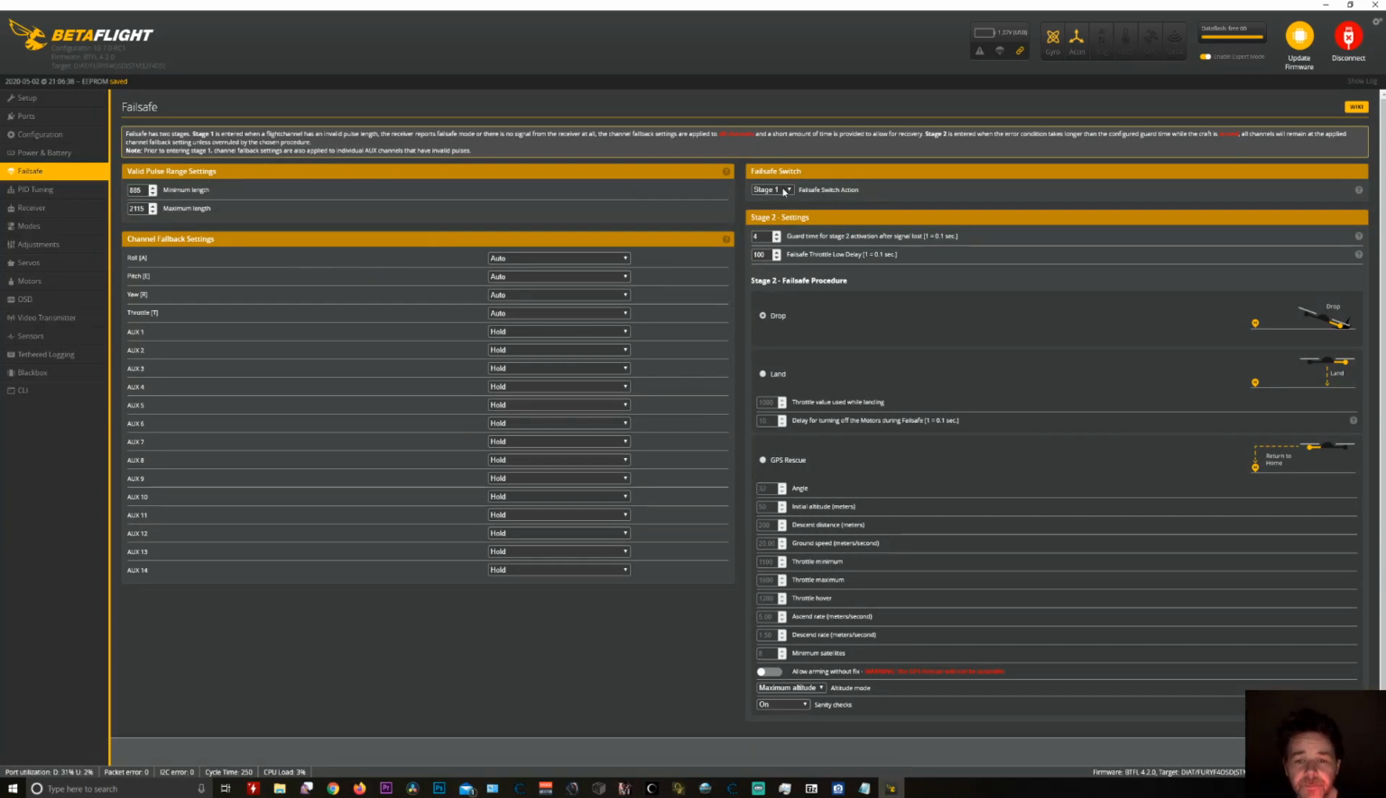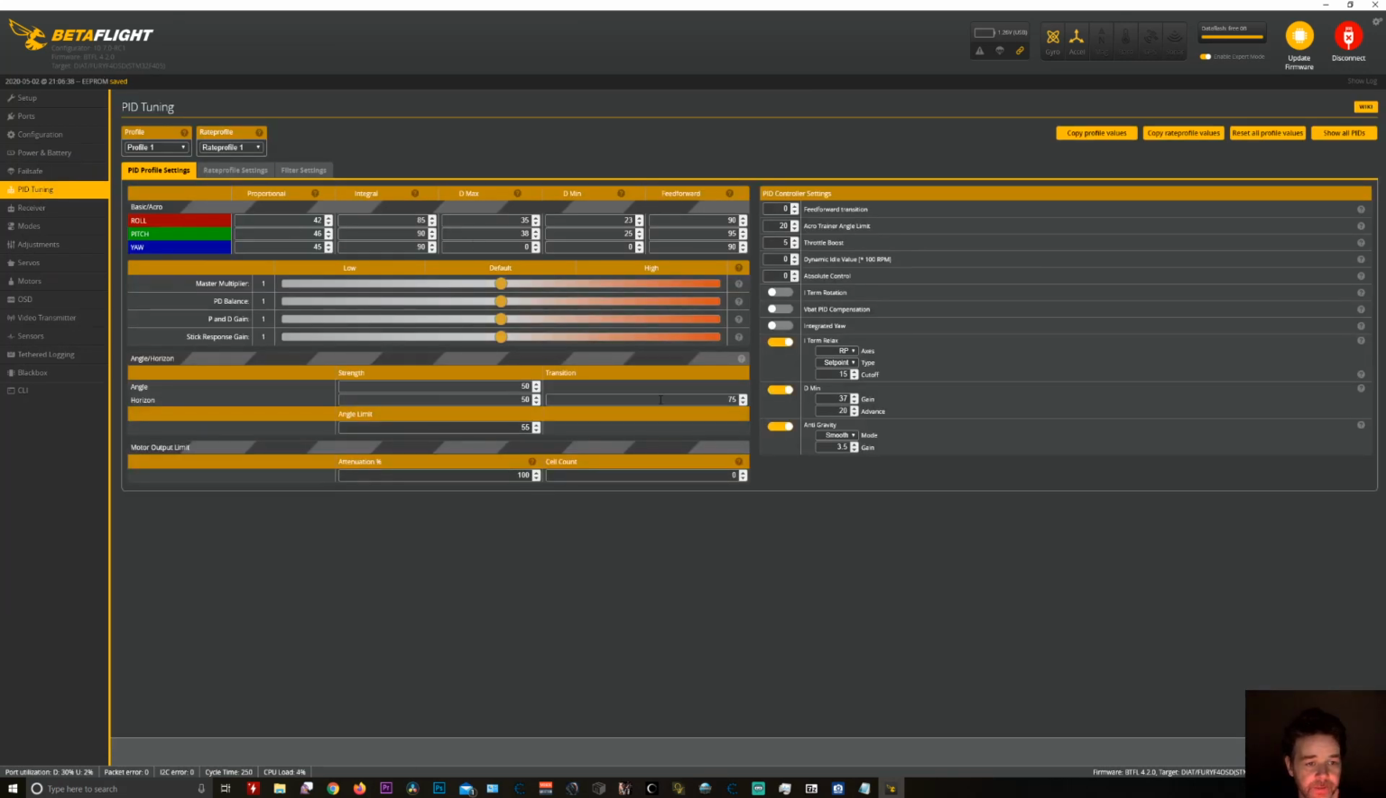Failsafe. Stage 1, 0.4 seconds, and you want it to drop, so that part's good. I always go through this page just because sometimes something may change and you don't want a failsafe that doesn't work.